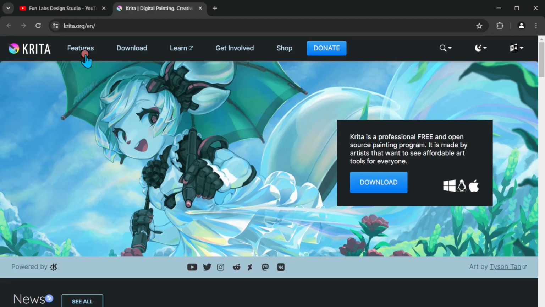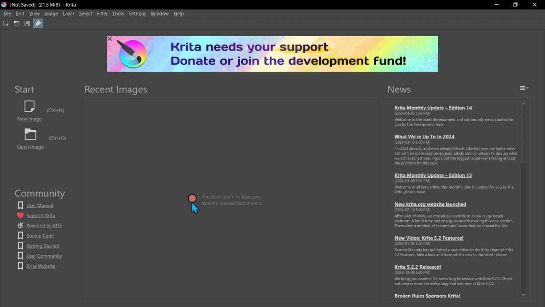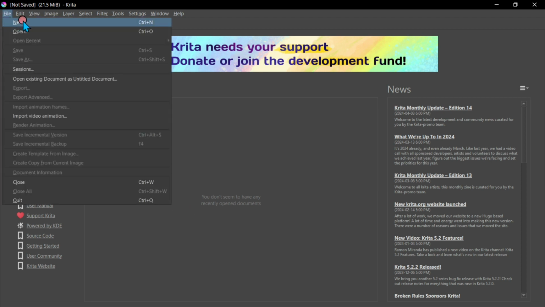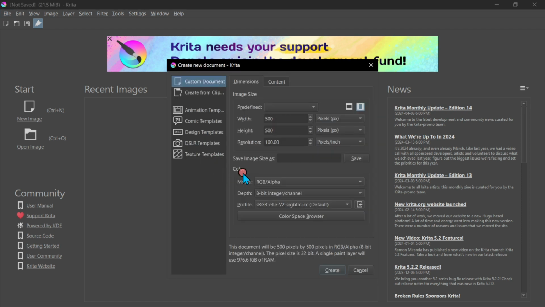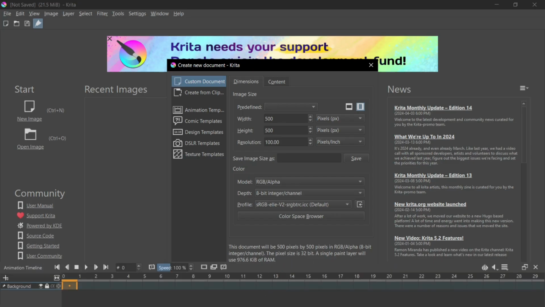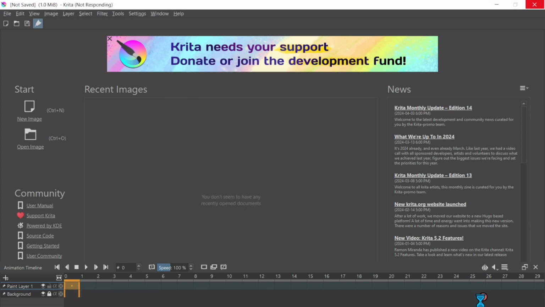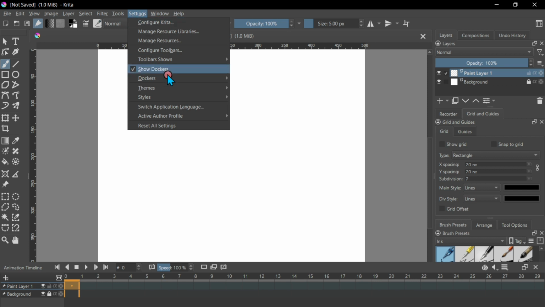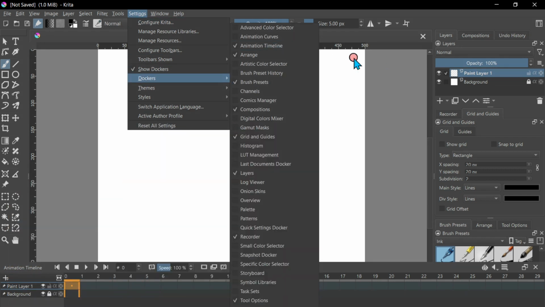Alright, so if you don't already have Krita, go to krita.org, download for Windows, Linux, or Mac, respectively, and then we'll open up Krita. So once Krita is open, we'll go to File, New, or Control+N. And then we're gonna create a 500 by 500 pixel document, 100 resolution. You could do it at 72, you could do it at 300, whatever you want to do. So click create. Mine will populate. It has the timeline Docker open. If yours doesn't, just go to settings, Dockers, animation timeline.